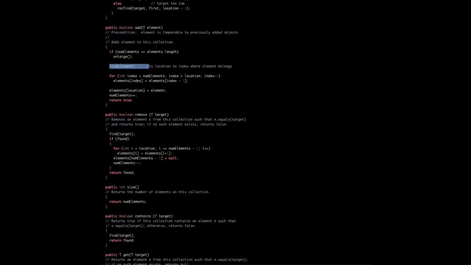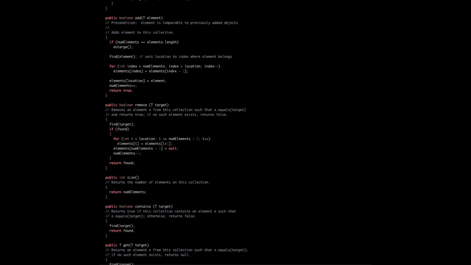Once found, what you need to do is the expensive one. The shifting part is happening here as well as here. When you remove something, you have to shift everything back. But when you are adding something, you're inserting somewhere potentially in the middle, depending on where the target is, so you have to shift everything to the right. One is to the right, one is to the left. This is O of n, and this is O of n.